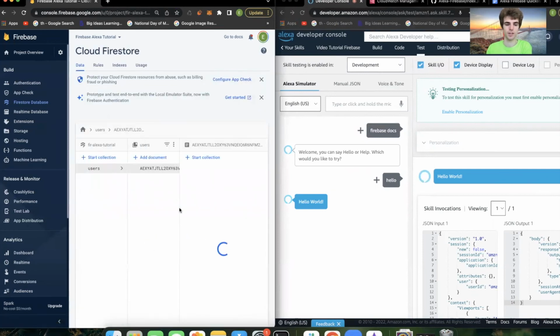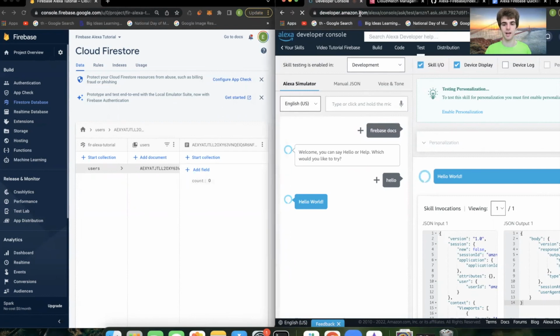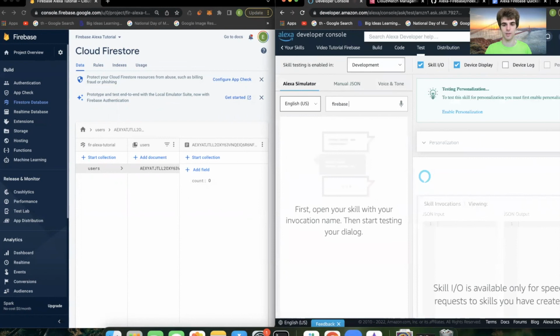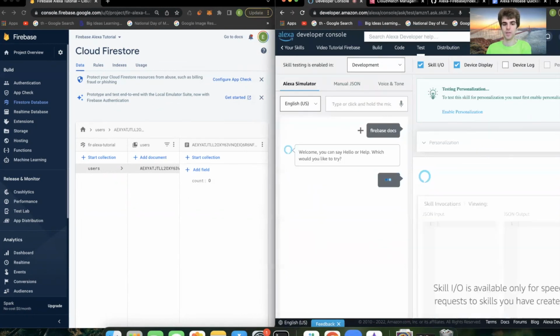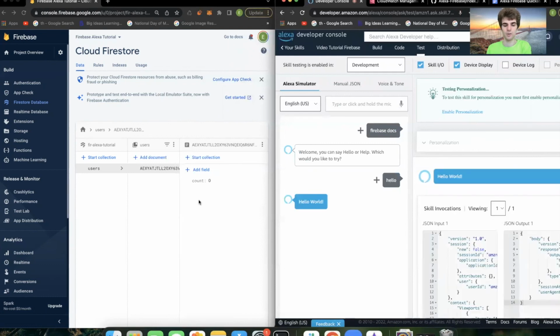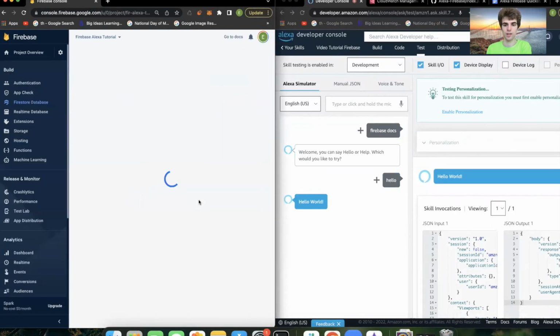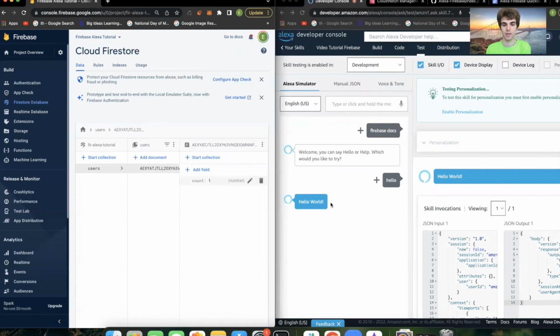So we have a users collection, and then we have your Alexa user ID, and the count is 0. And so then if I refresh this and I do the same thing, if I type Firebase docs, and then I type hello, we're going to see the count should get updated to 1. Yep, so now the count is 1.